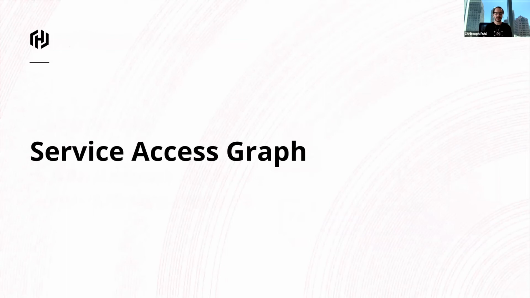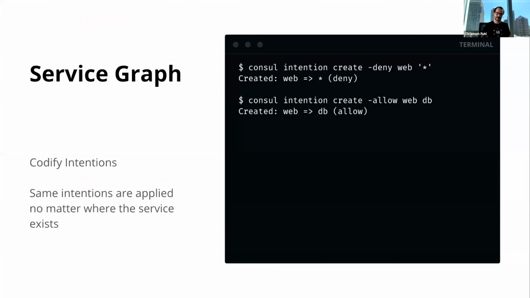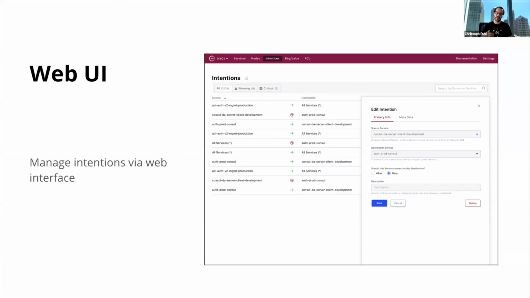In Consul, we have something we're calling a service access graph. And the service access graph is made up of intentions. And you can think of intentions like higher level firewall rules, where basically we can define which service endpoint is allowed to talk to which other service endpoint. Basically, it's not service endpoint, it's which service is allowed to talk to which service.